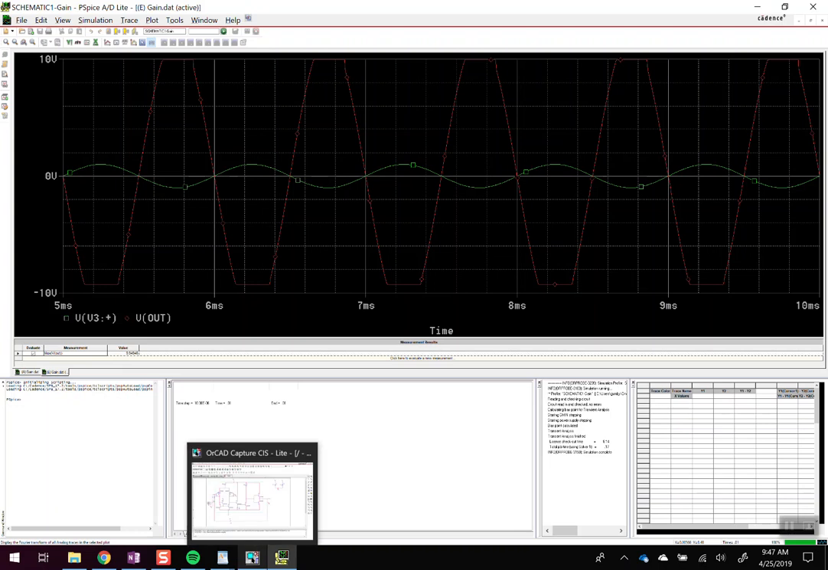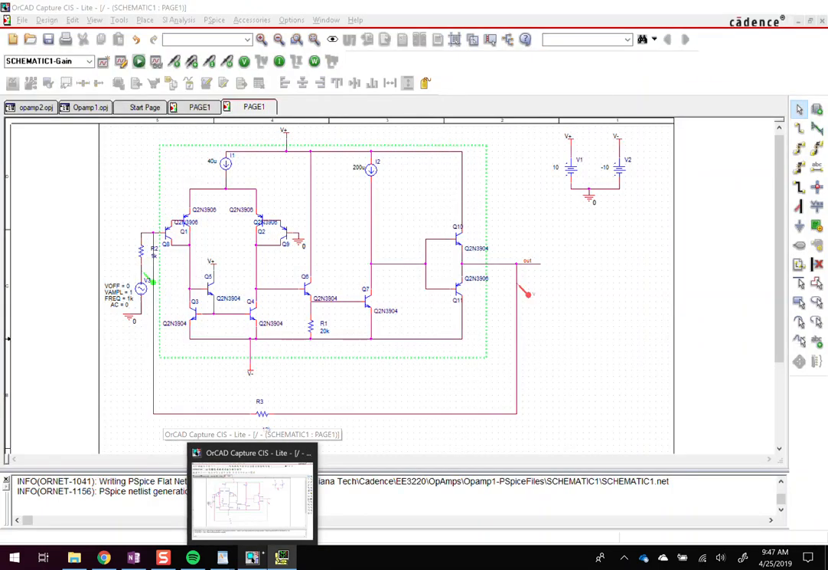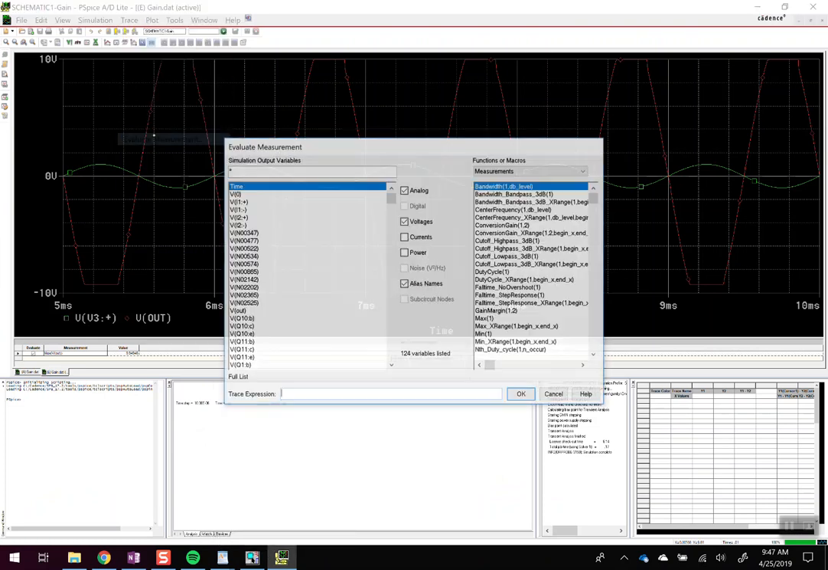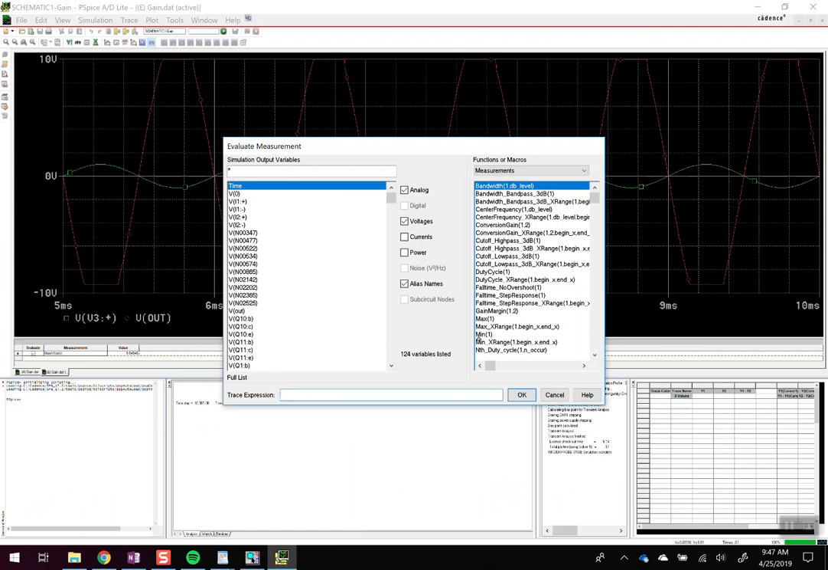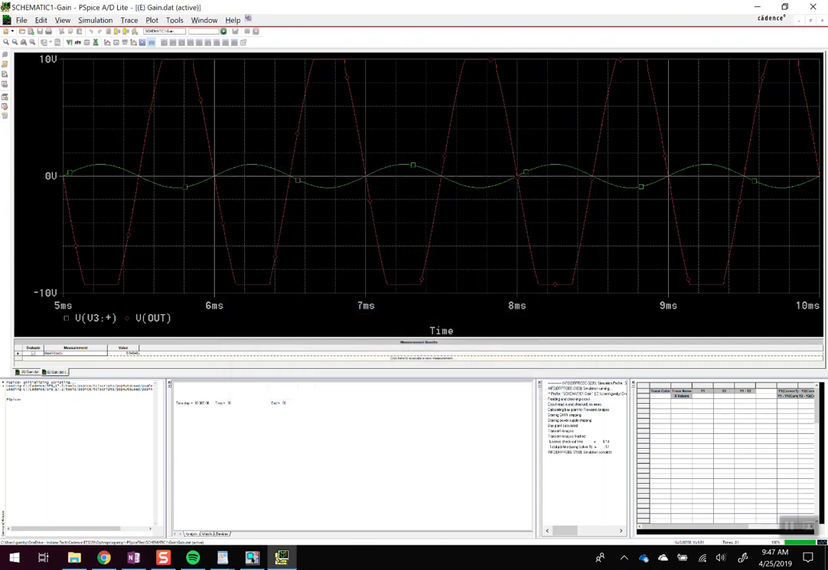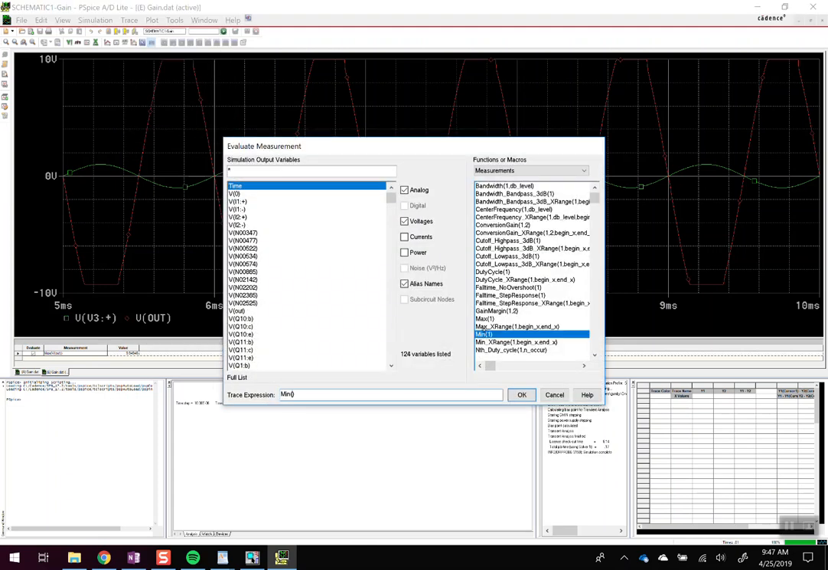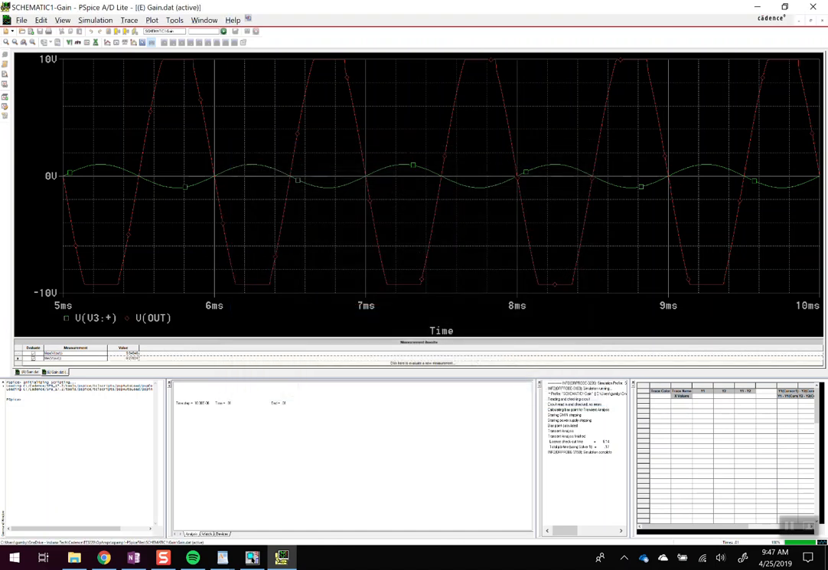Now again, this is of course simulation, but then if we look at evaluate measurement, and I know that you probably can't see these numbers just because of resolution and everything. Evaluate measurement, min V out. And we get -9.28.